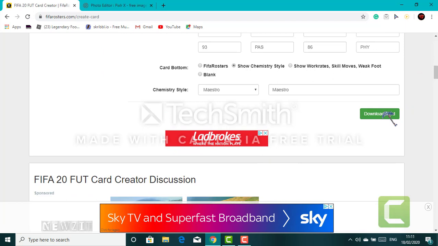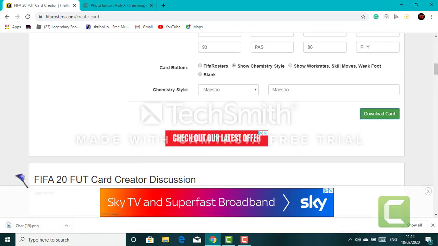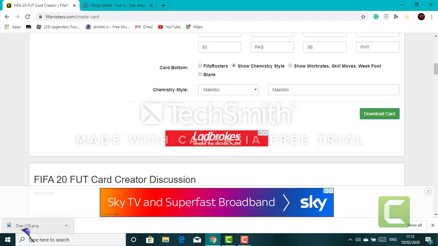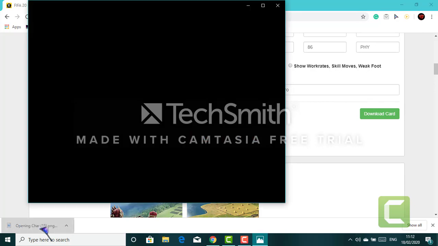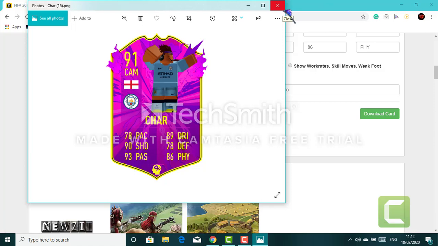And then you go to download card, and you will get something down here or somewhere where you find that. And you got your name, and then how many you've got. I've only got 15 because I made lots of them. And then you just go that way, and you can just open up that, and voila! There is your card. So that's how you do it.